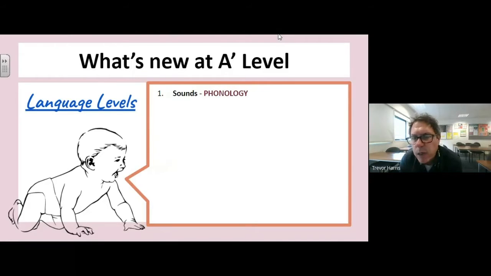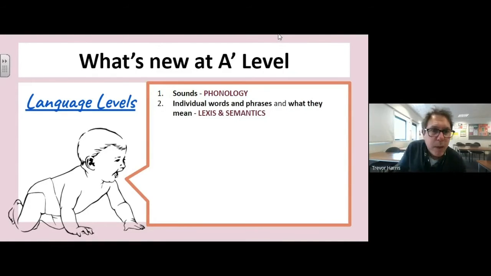Yeah, the next level and the next developmental stage is individual words, and it's not so much describing things as labeling things. I mean labeling items in their immediate environment: mum, dad, banana, teddy bear, these kinds of nouns. But it's individual words, and occasionally phrases. And that's the next level of language that linguists talk about. It's individual words and phrases and what they mean. And linguists call this lexis and semantics.